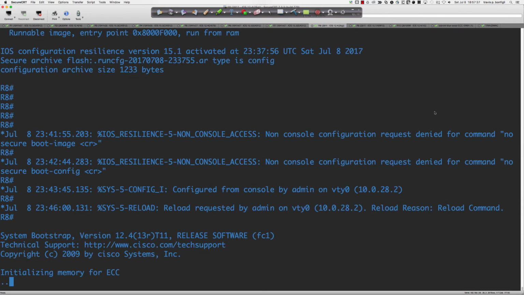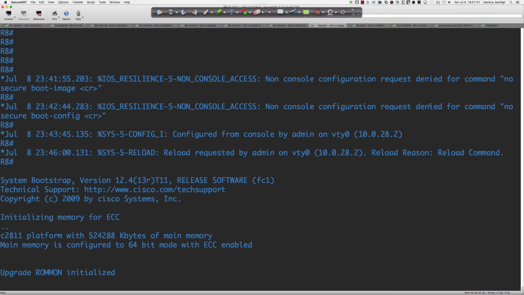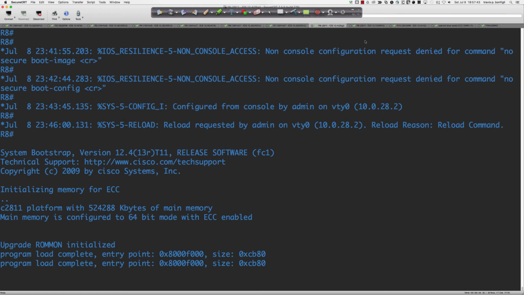So we're going to watch as this boots. And actually, this is going to take around 3 minutes. So I'm going to pause, and we're going to come right back, and then we'll scroll back and take a look. So we'll be right back.